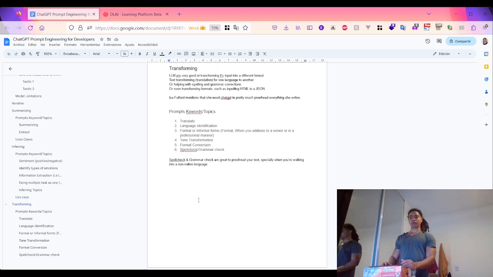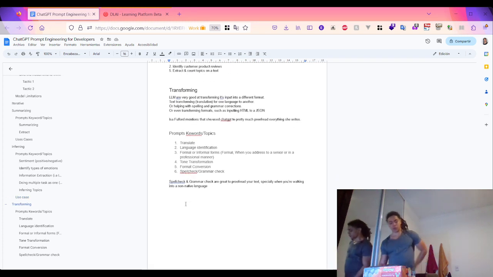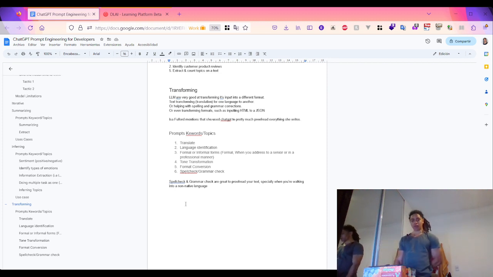I want to look at transforming here. Andrew Ng mentioned that LLMs are very good at transforming their input into a different format. These large language models are very good at transforming their input into a different format.